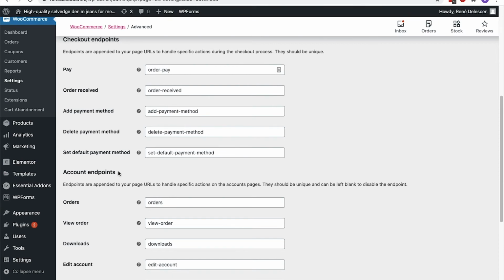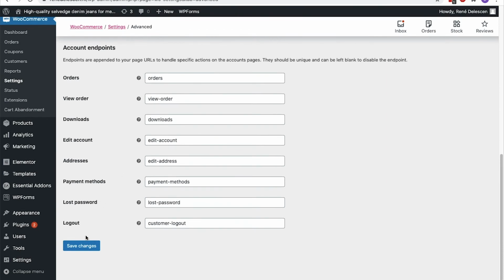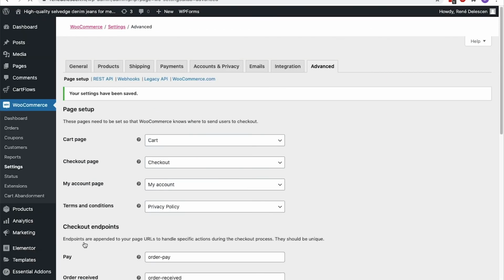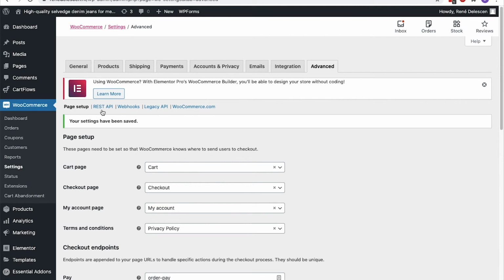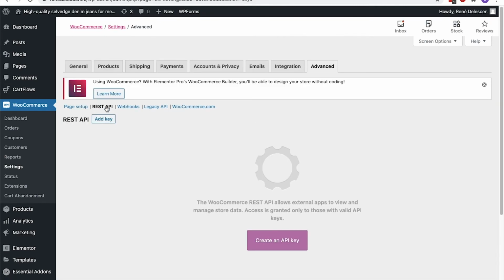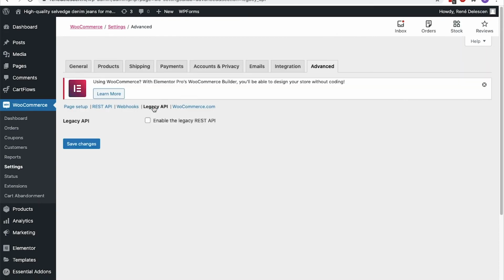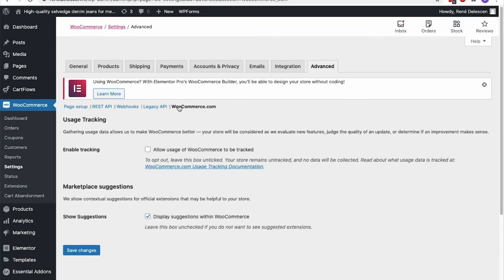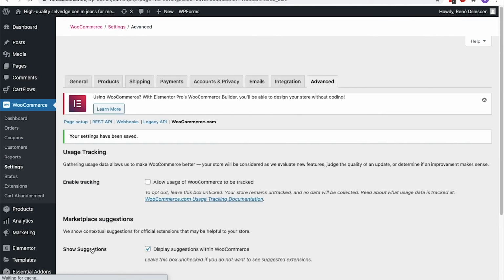Now if you want to, you can localize your page URLs, but I think it's fine in English. After that we save changes and go to the next step within advanced. But actually, we don't need to adjust any settings in the REST API, webhooks, or legacy API. So let's go to WooCommerce.com. Now you can choose to enable tracking, and if you do, you allow WooCommerce to track how you work with their platform. Now I want to leave it like this and click on Save Changes.